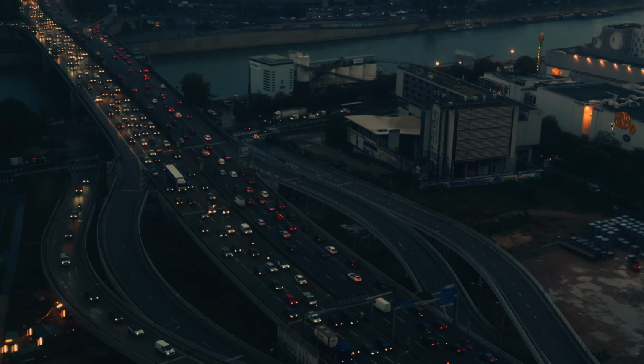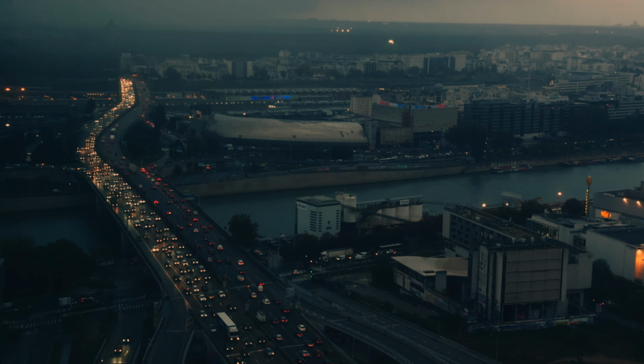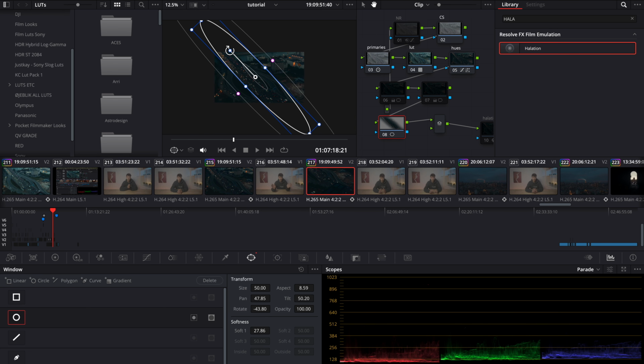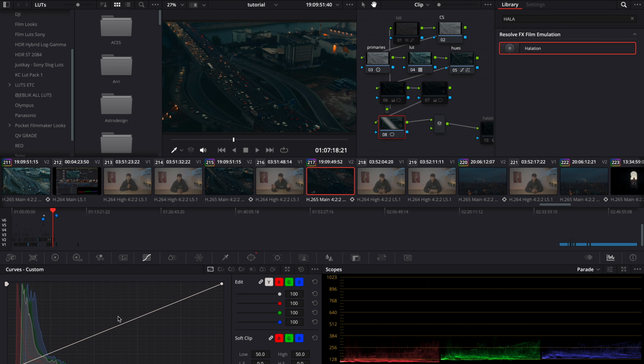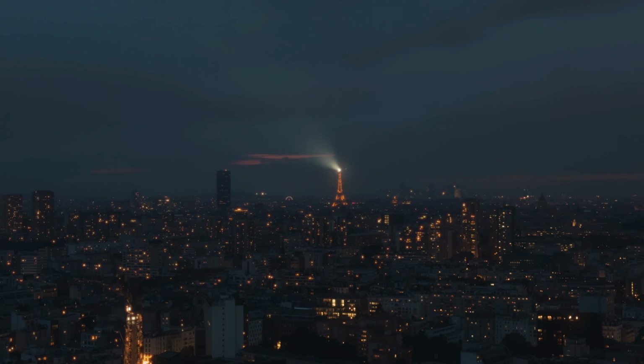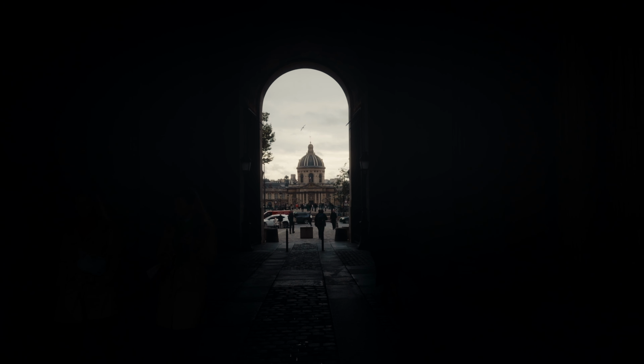After doing this, the shot looked like it was shot during the night, which was already very nice, but I wanted to make it even better. So I added some vignetting and masking to make the central highway stand out even more. And then to finish off the look, I added some halation. Adding halation is a really nice way to give a little bit of extra color to your image.